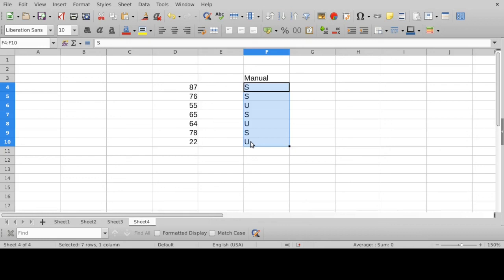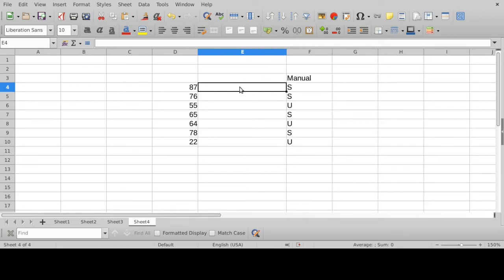Okay, so we did that manually. We manually typed in S and U. Okay, and that wasn't so bad because there are 1, 2, 3, 4, 5, 6, 7 grades there. Okay, so it wasn't so bad. But suppose that we want the computer to do this, okay? So what we can do over here is we can type in a function which is actually a Boolean based function. This is a function which makes use of a Boolean.